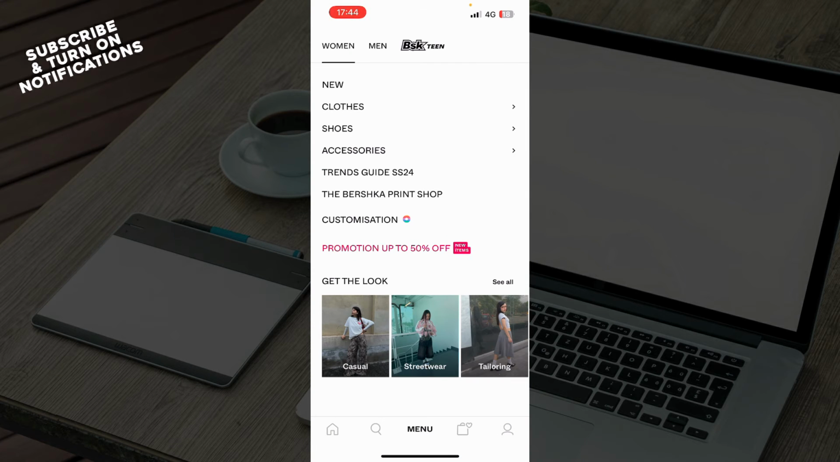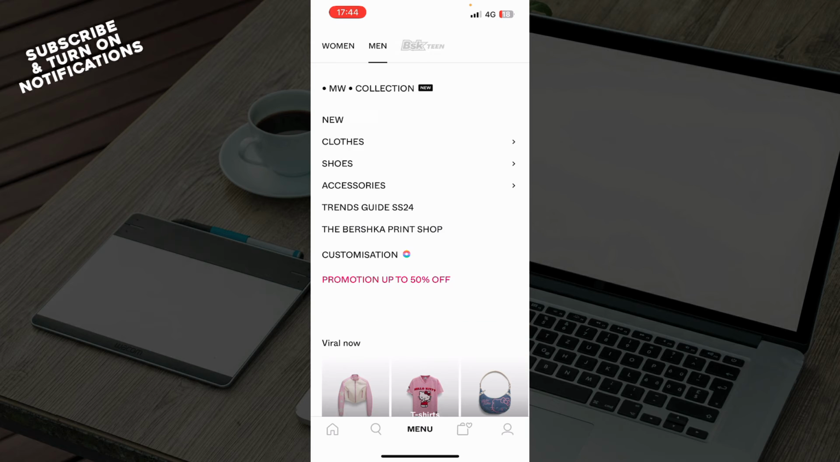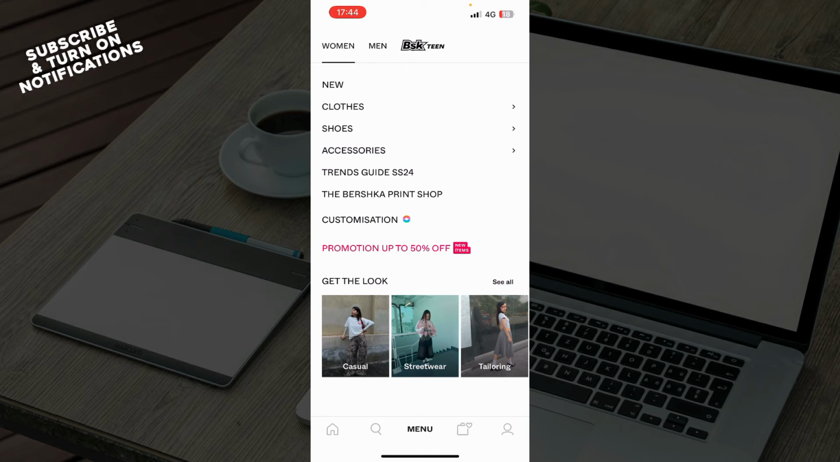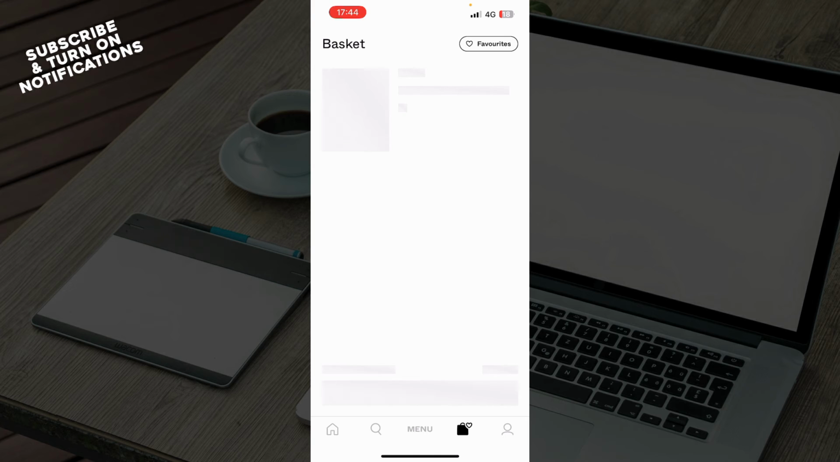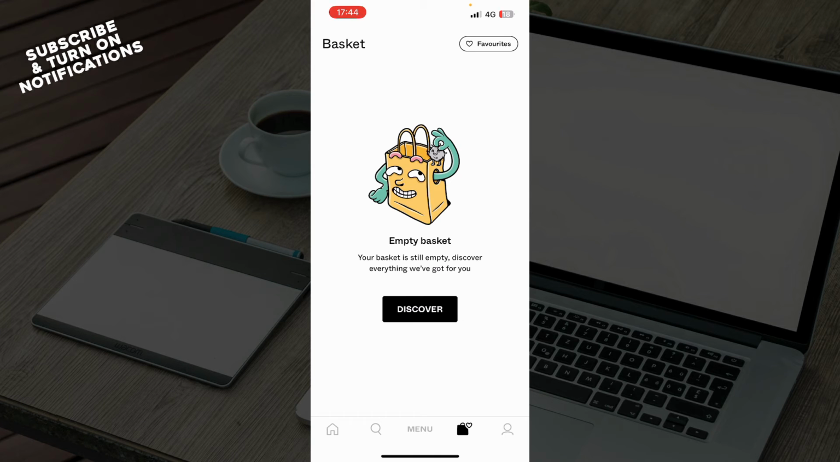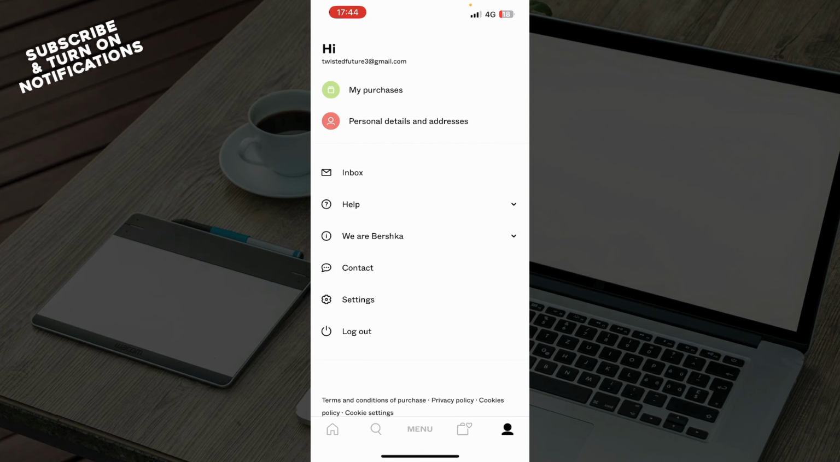We have the women menu, men menu, and the teen menu. So basically you can go through these menus and see the clothes, shoes, or accessories, or whatever you want to buy. We have the basket where all of the things that you want to buy will appear in one place. And your favorite things that you favorited will be in the top right corner of the screen, as you can see. Also, here we have everything about your account, your purchases, personal details and addresses. You have the contact, settings, and the logout options.